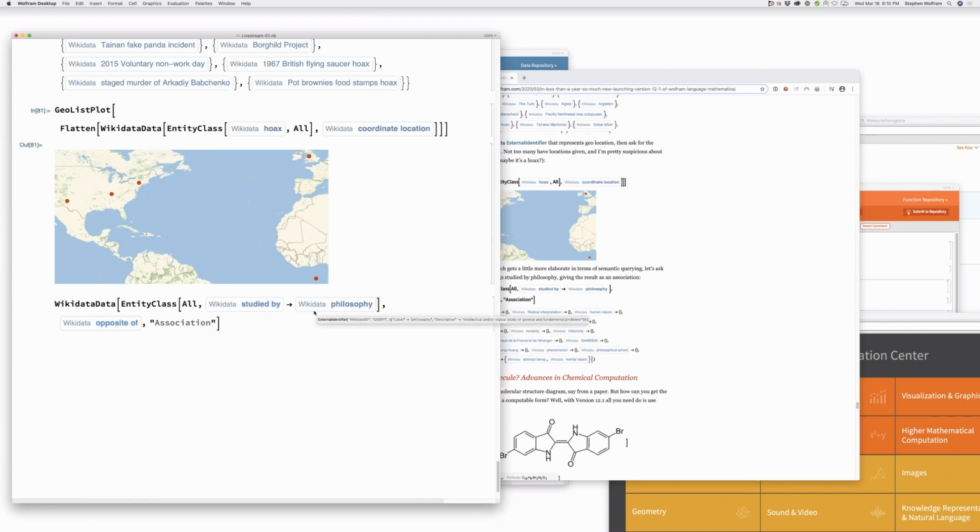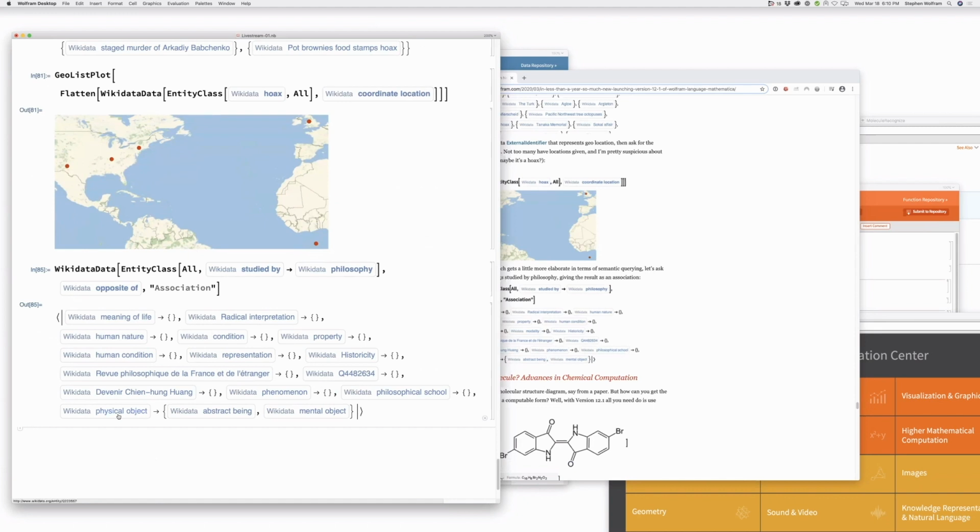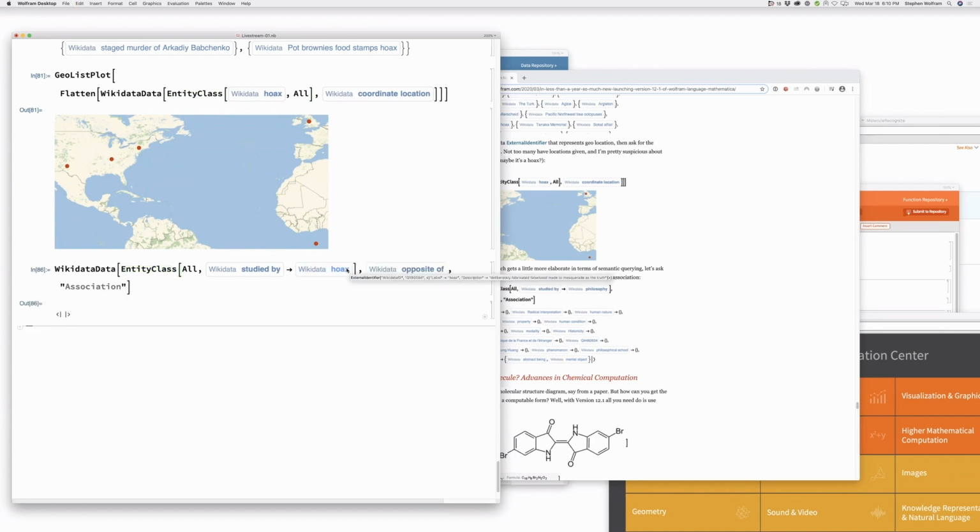what is this saying? This is in all of Wikidata, this is asking for things which are the opposite of studied by philosophy. This may give complete garbage. What on earth is this? This says a physical object, the opposite is an abstract being or a mental object. But I don't know what this is. If I do here something like, I'm sort of tempted to fill in here something like hoax, and I have no idea whether that's going to do anything. It's probably going to say, oh, there's nothing there.